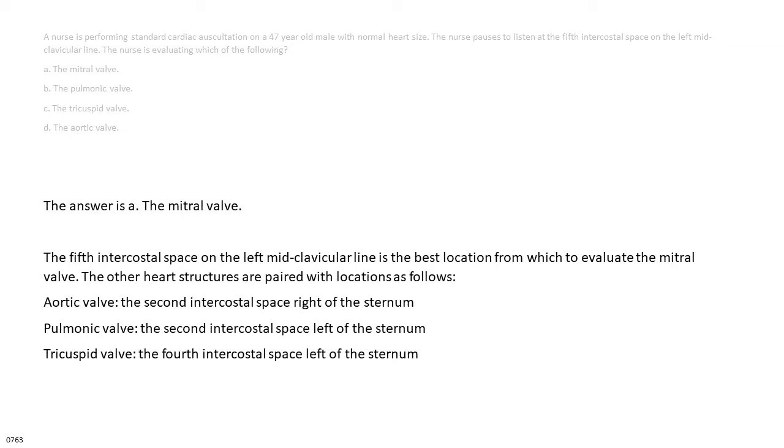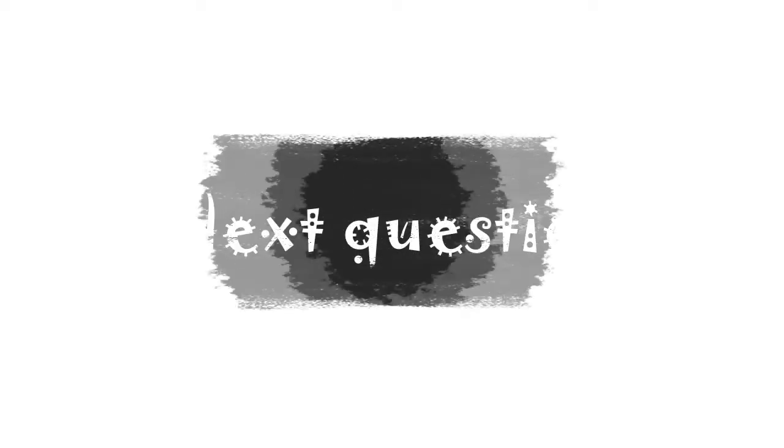The fifth intercostal space on the left midclavicular line is the best location from which to evaluate the mitral valve. The other heart structures are paired with locations as follows. Aortic valve, the second intercostal space right of the sternum. Pulmonic valve, the second intercostal space left of the sternum. Tricuspid valve, the fourth intercostal space left of the sternum.